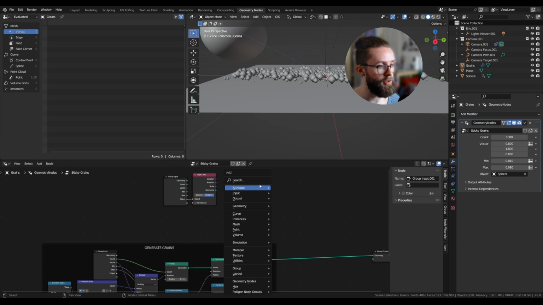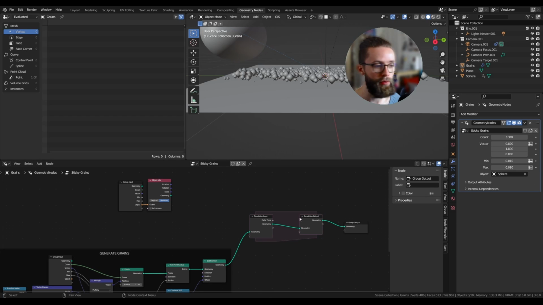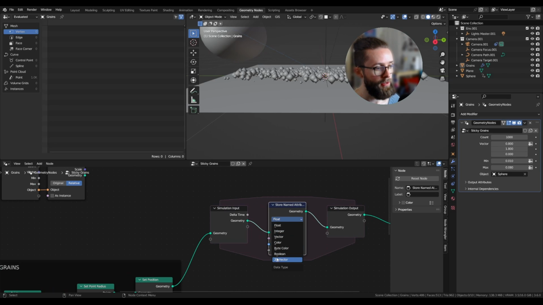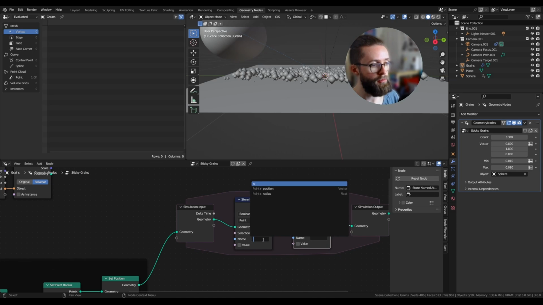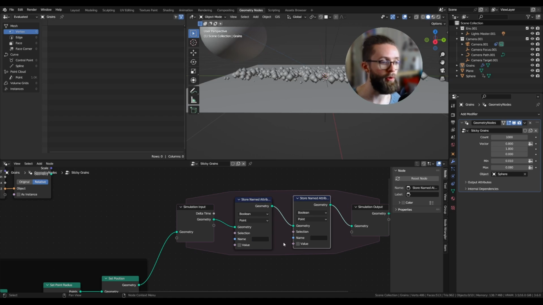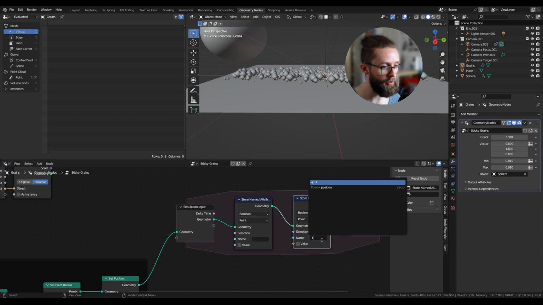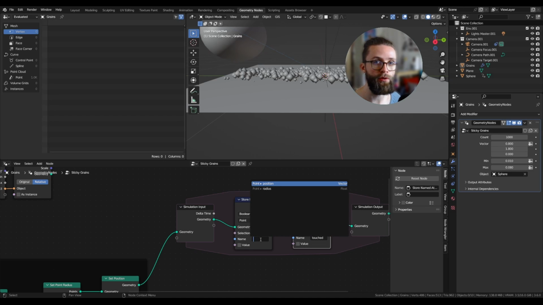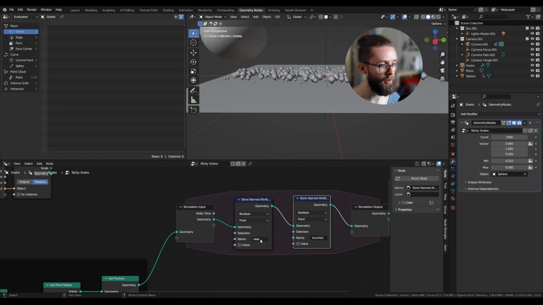So let's add the simulation zone, and in order to do everything, let's first add two store named attributes nodes set to boolean, and those two nodes will store the information about which grains are already touched and which grains are the newly touched ones. And make sure to set the new first and the touched then.